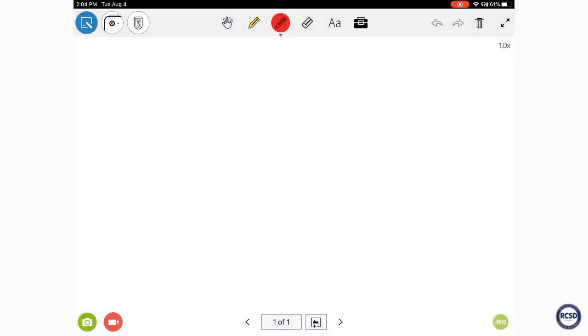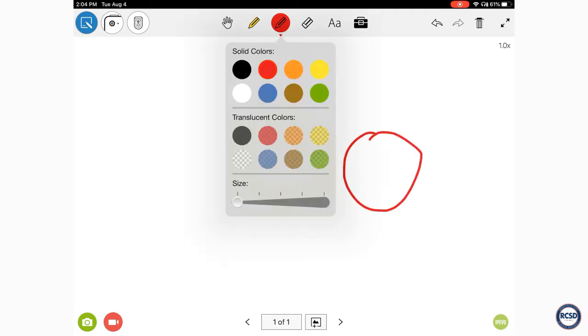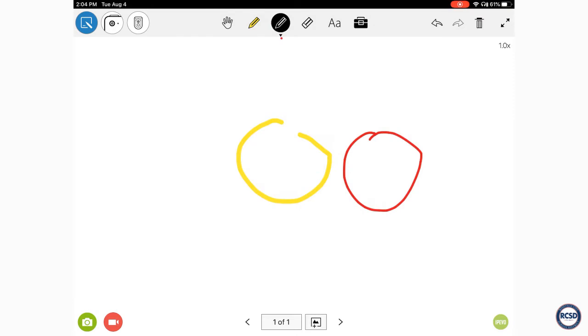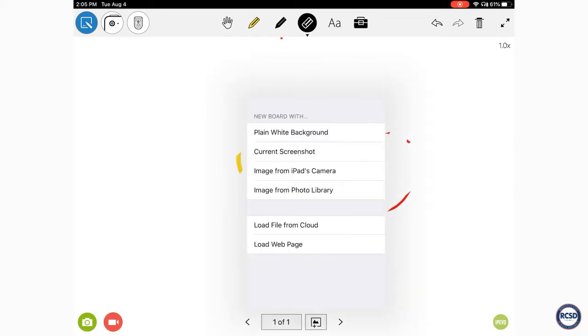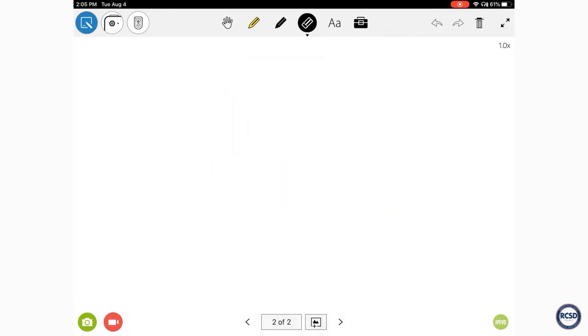And this is probably the most simple whiteboard app that you can use. It gives you two different pencils, in which you see if you hit the down arrow, you can pick your colors or your transparency, and you have an eraser, so you can erase it. You can have multiple boards. If I click down here on the plus button, I can get a plain white background.